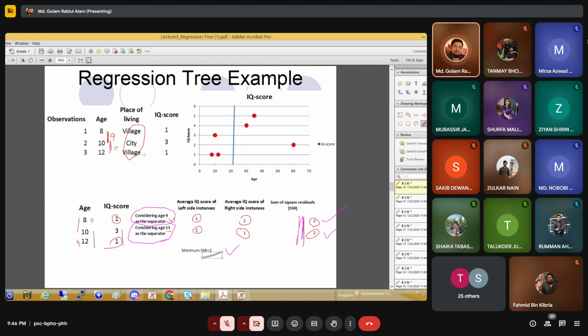Then as we have another feature, the place of living feature, again we have to consider the place of living as our splitter. So if we consider the place of living, in that case, we can say place of living equal village as our splitter. We will get two sides, here is the true side and the false side.